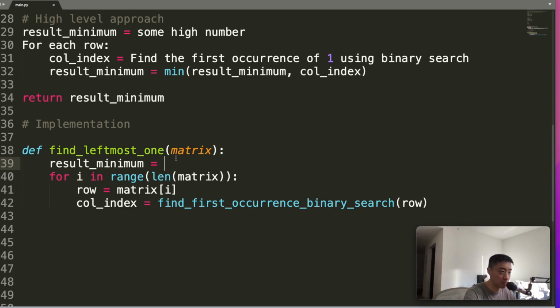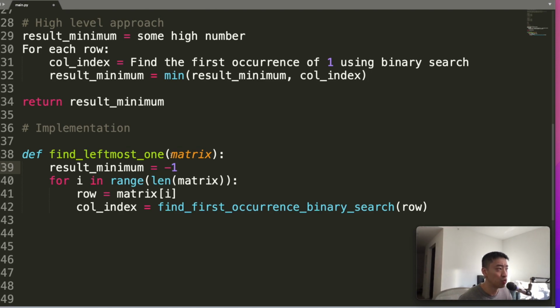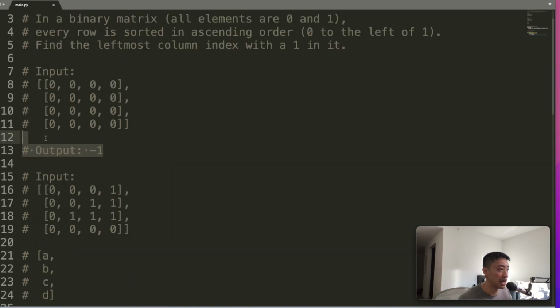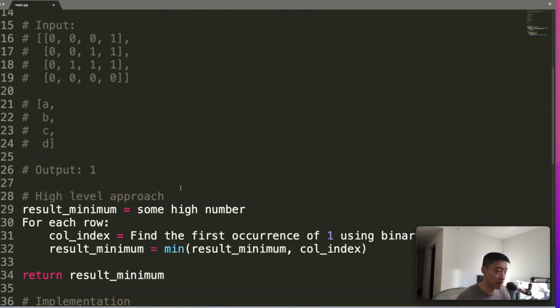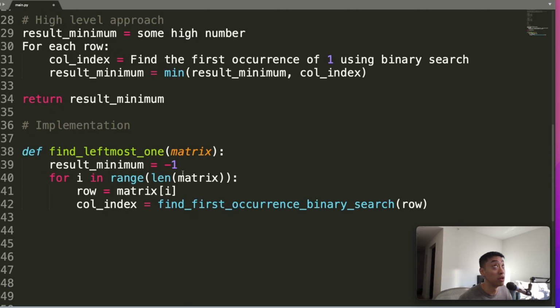Because remember, if you set result minimum to -1, some people might have a tendency to do that just because we defined the case where there are no ones, where it's all zeros, to return -1. People might be stressed out and not thinking too clearly. They might just set -1 in a panic state. But in this case, and you'll get used to this through practice, we are finding the minimum of 2 results: the result minimum and the column index of the first occurrence of 1.